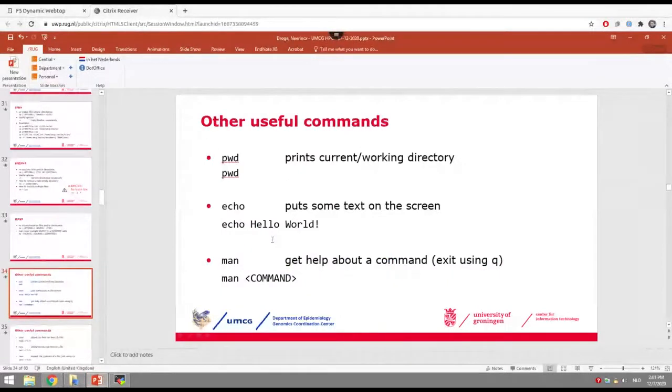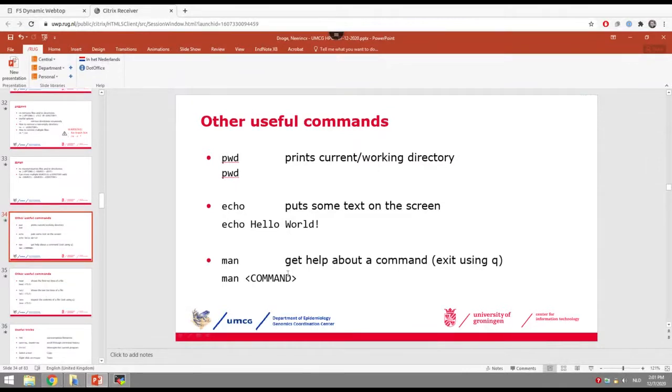So they're quite useful in scripts, but not if you type them yourself on the command line. And man already explained to you that's for getting help about the particular command by giving the manual page.